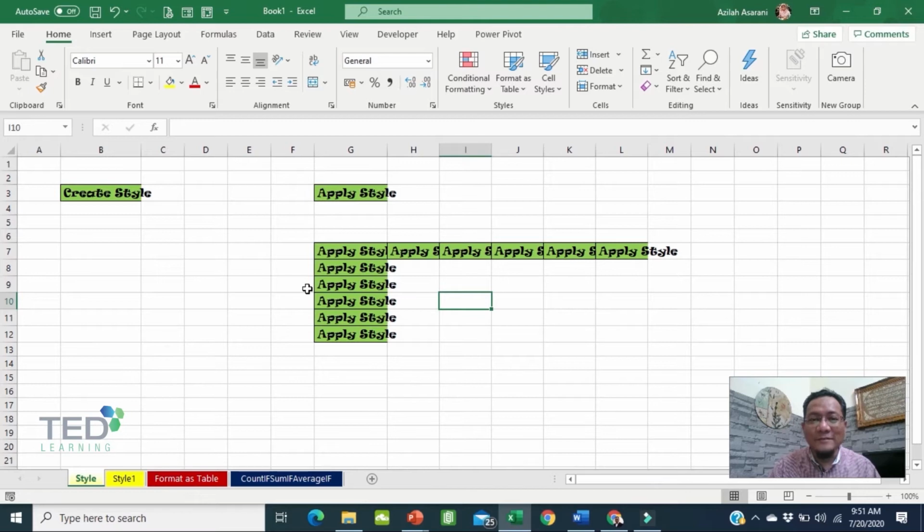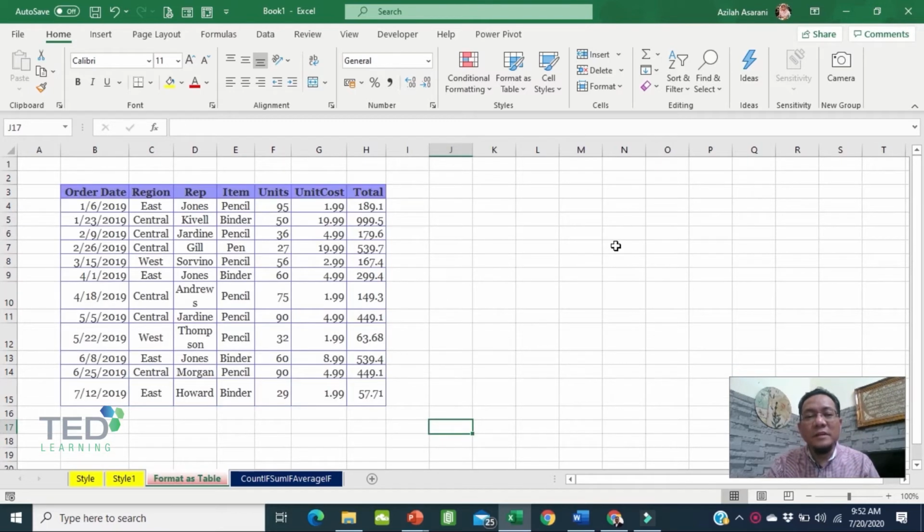Now you can try. In this example, I'm going to show you how to create and use the format as table. Now, in this worksheet, I have a simple form of a database. They come with order, region, representative, items, unit cost, and also total.